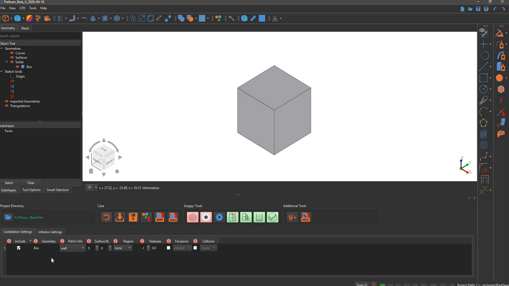So remember, we exported an STL file that has the name box, and the geometry name is called box, and you don't need to type the .stl after that. So this will tell you to include the geometry or not. If you have multiple ones, you can just uncheck these, and you won't see this geometry in the SnappyHexMesh file.